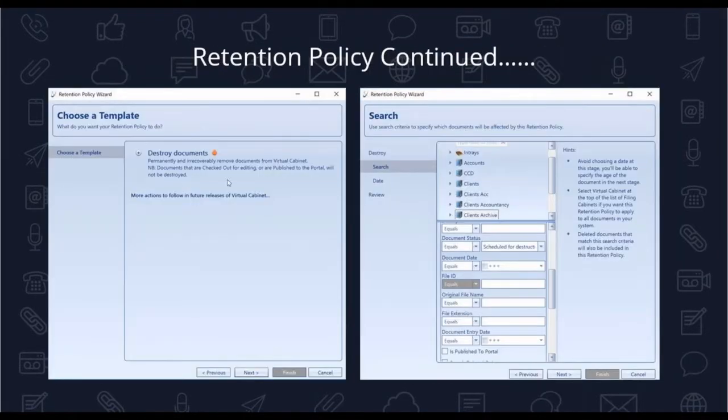So you'll choose a template. At the moment, you've only got destroy because that's what we've built in, but this leaves us the ability to add in other things in here, like automatic reindexes and those kinds of things in the future. At the moment, it's just destroy for your document retention policy. So in this case, I'll pick my archive cabinet, my client's archive cabinet, and I'm going to pick the documents that are scheduled for destruction.